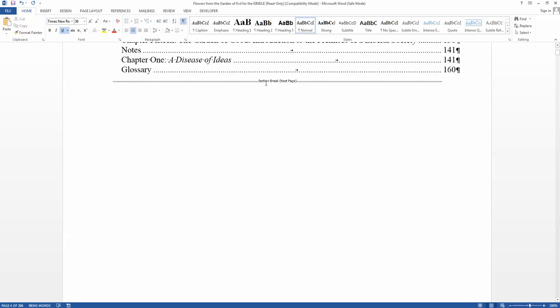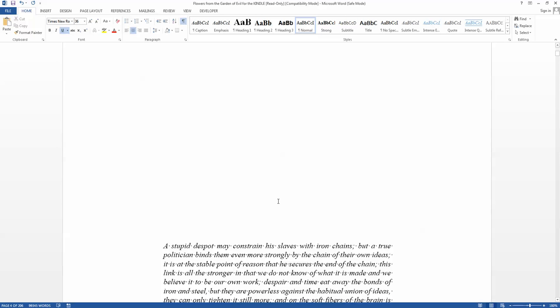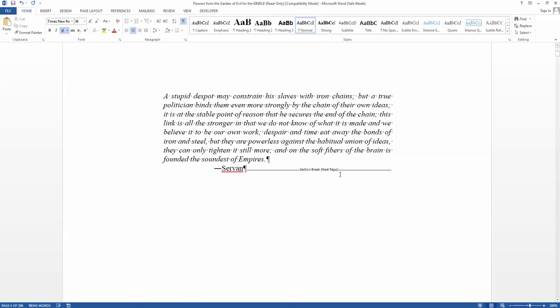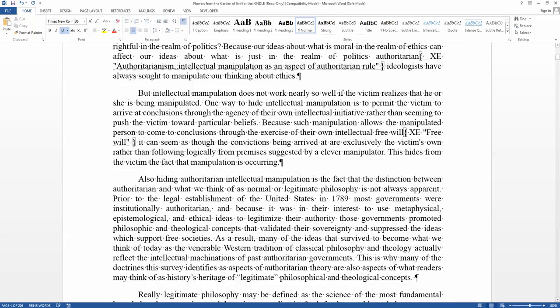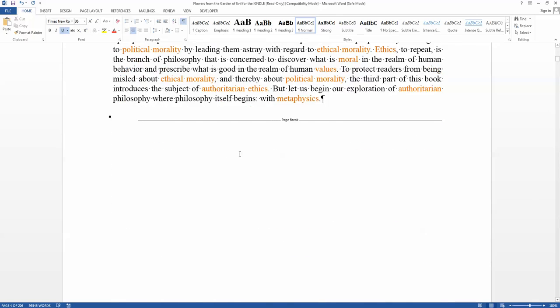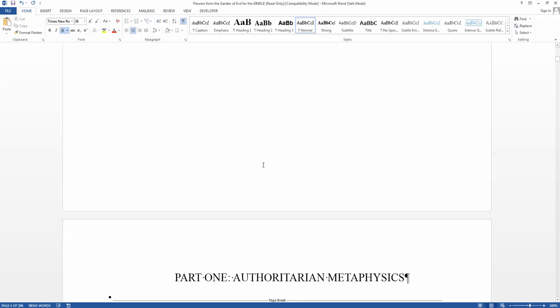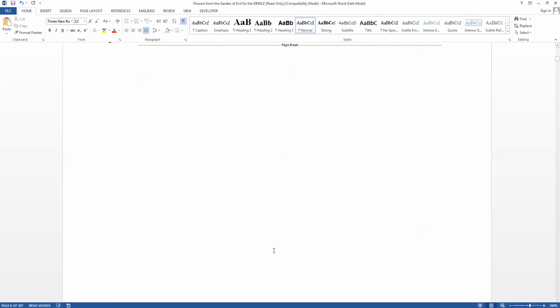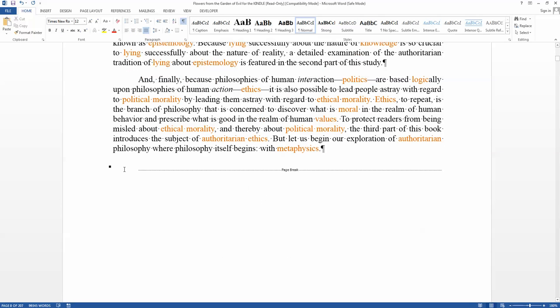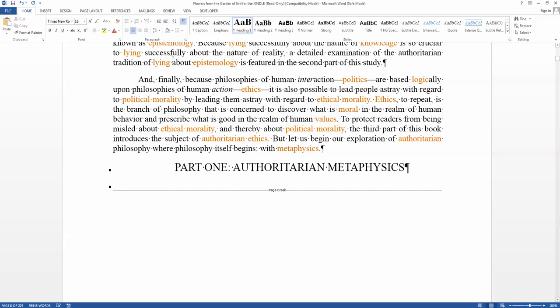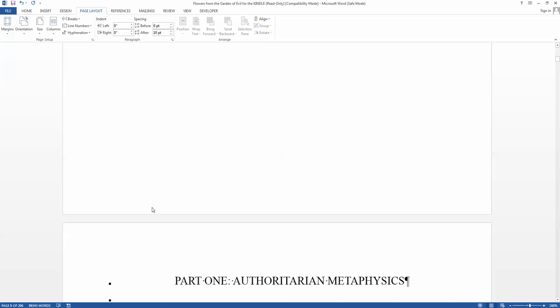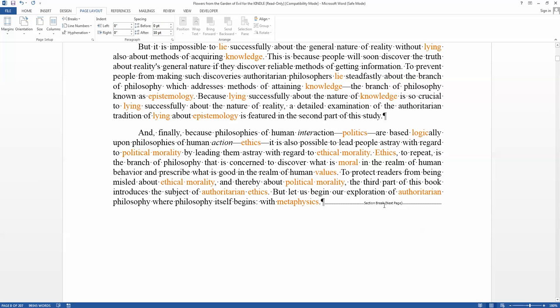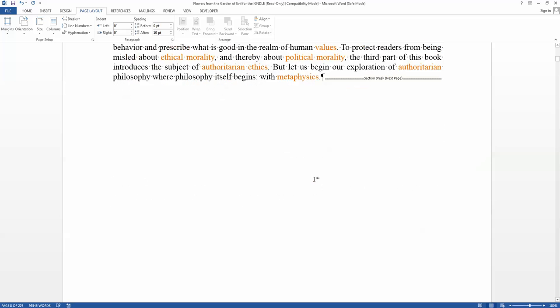Activating my codes, I've got section break next page, then your intro quote, section break next page. Chapter 1, I need at the end of chapter 1, instead of a page break between the end of chapter 1 and part 1, I need to insert a section break. So I'm actually going to delete that page break, and under page layout breaks, I'm going to insert a section break. And so now it says section break next page instead of page break.